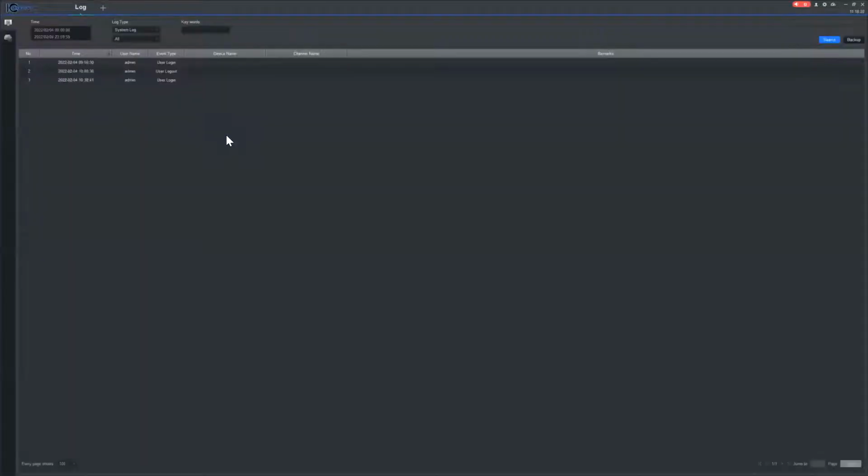Now, log is your log for the software. So this will allow you to monitor whether it's a system log, your alarm log, and your operational log. It'll allow you to see any movement throughout the software, any uses throughout the software, who's logged into the software, who's logged out of the software, and what they have utilized within that software.